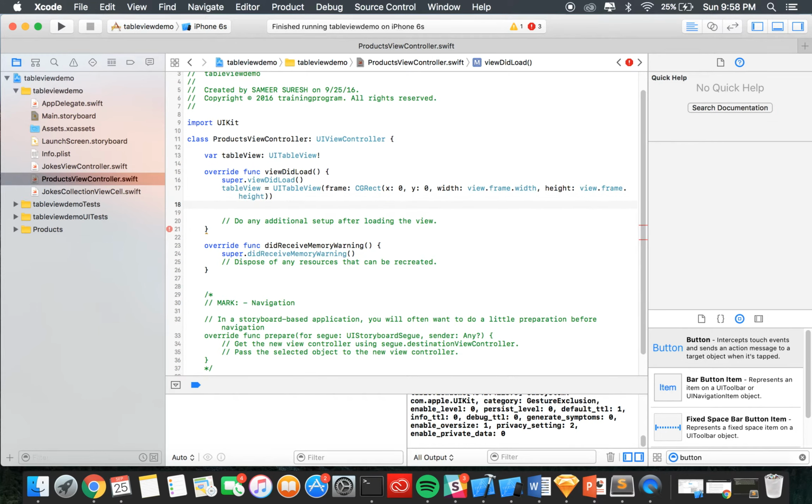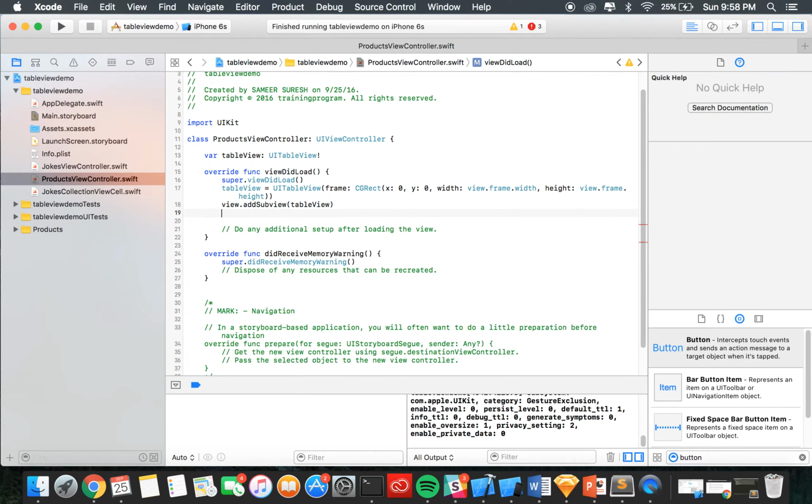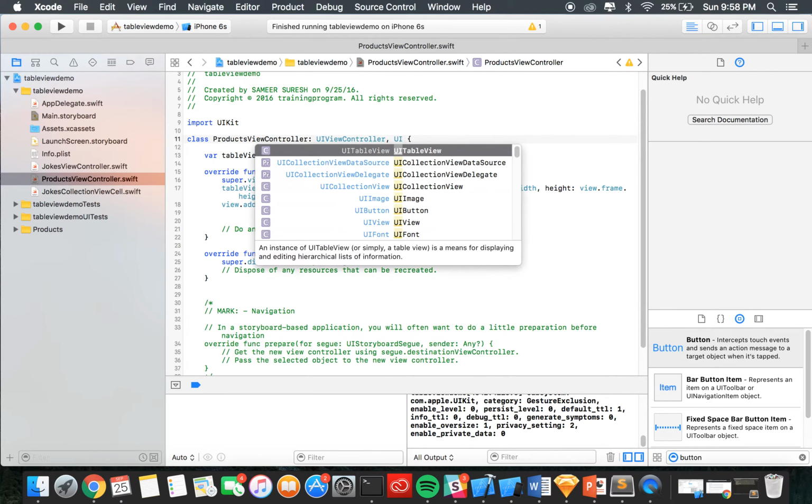And now lastly, we also need to add this to the view itself. So we have to call view.addSubview, table view, and that's basically just going to allow us to put this on top of the existing screen. A couple more things we need to do. Again, we need to set this to be a UI table view delegate and UI table view data source.